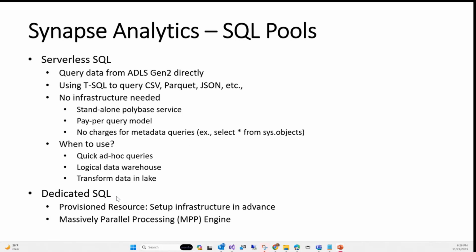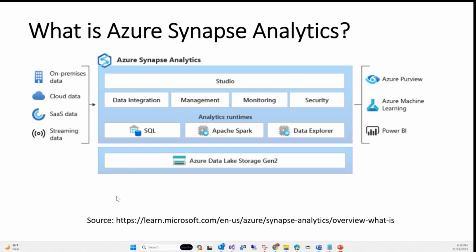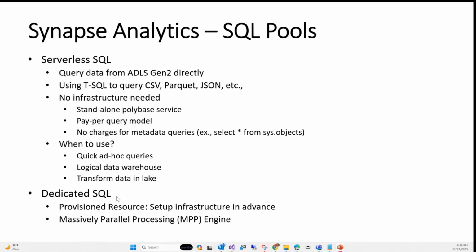All right, so now let's explore. If you look at this diagram over here, we talk about the 3 runtimes: SQL, Apache Spark, and Data Explorer. Let's go and look at one at a time. So, Synapse Analytics SQL pool. You can use one or the other, or you can use all 3 together, or a combination of 2. So it is your choice, right? You can mix and match those things.